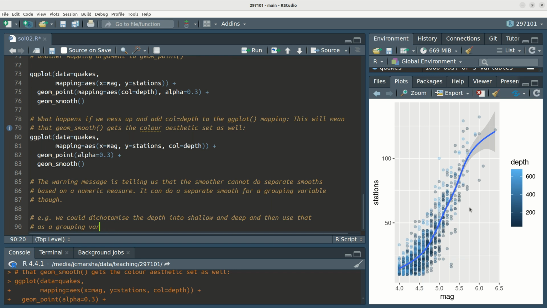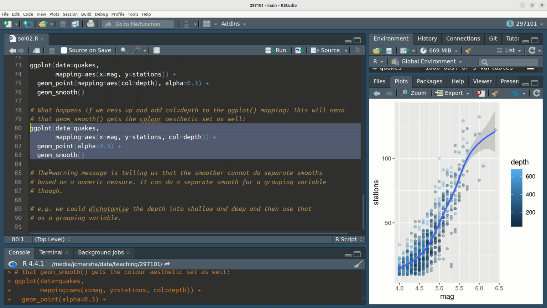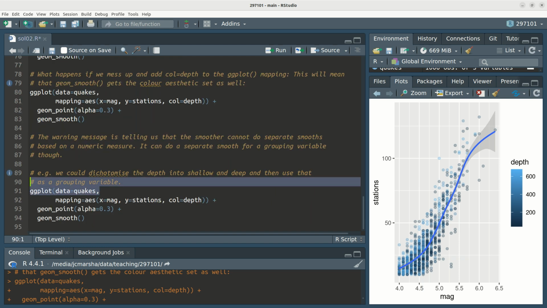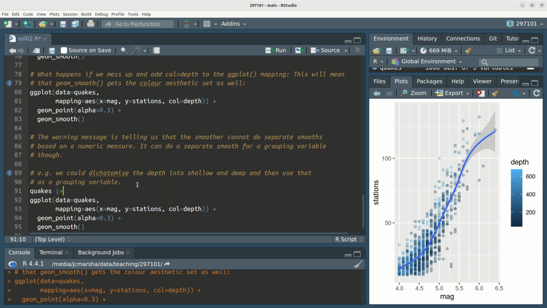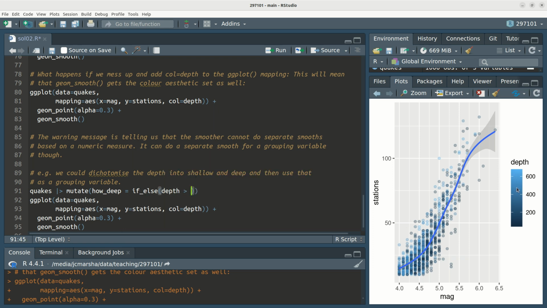Right, so just as a demonstration, this is not part of the workshop, but just to show you what we might do, we're going to take the quakes data and modify it by adding a new column, which is going to be how deep. It's going to be based on if the depth is greater than, let's choose a number, say 400. So if the depth is bigger than 400, it's going to be deep. Else it's going to be shallow.